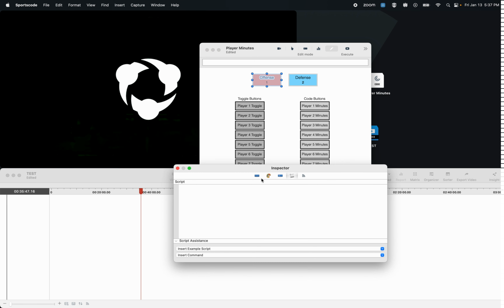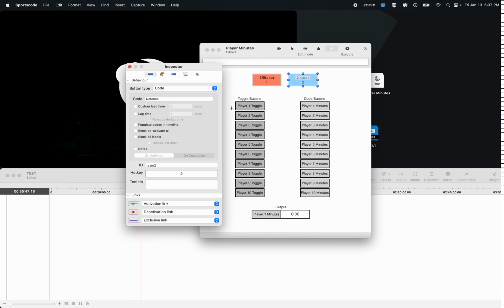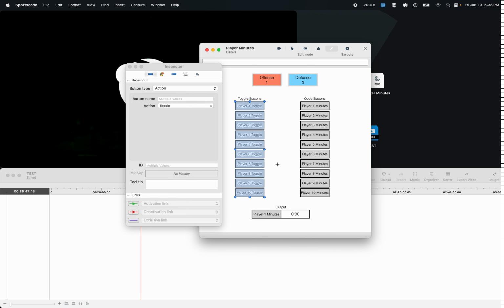So in my window, I have an offense and a defense button, and these have unique button IDs of Team 1 and Team 2. I then have my 10 toggle buttons over here on the left, and each one of these toggle buttons also has a unique button ID. So P1, P2, P3, P4, P5, etc.